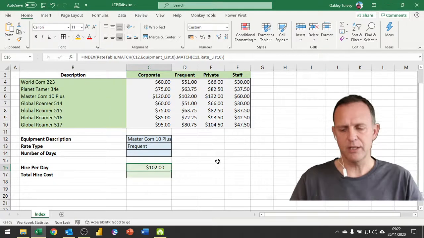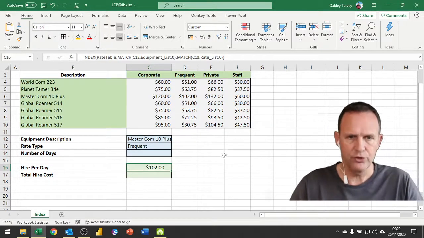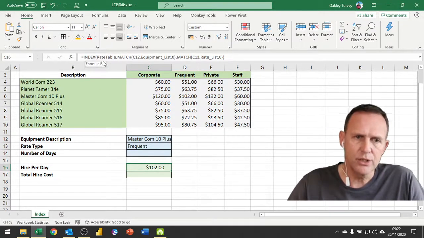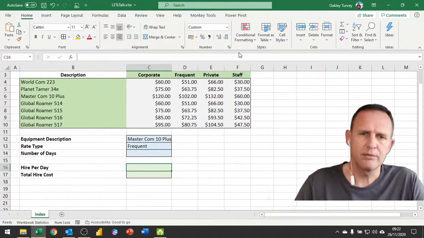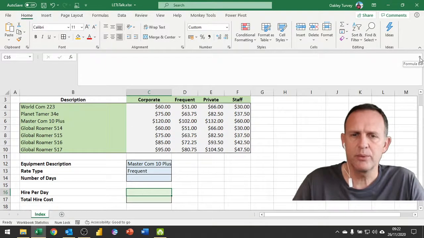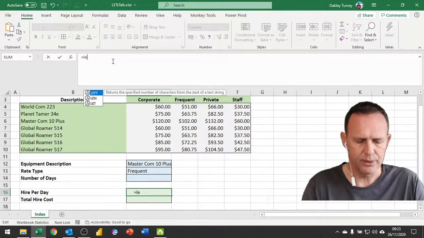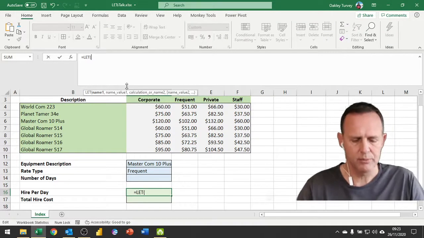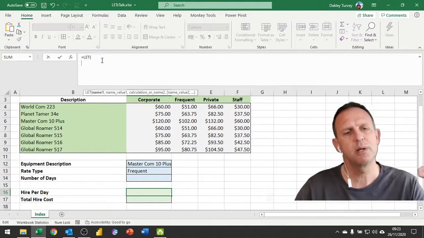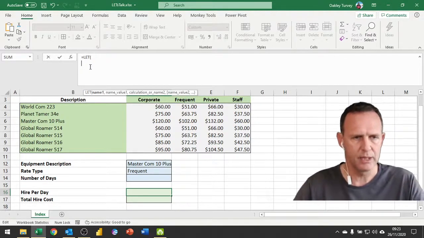Now that's effectively what the LET function does, but for some people it's much easier and cleaner to read than this whole function. So let's have a look at how the LET works, and I'm going to just pop that down so we've got more space, because I find it easier to lay out the LET function as I'm doing it. So I'm going to start off with equals LET, Tab to accept, and then I do Alt Enter to put my first argument on the next line.